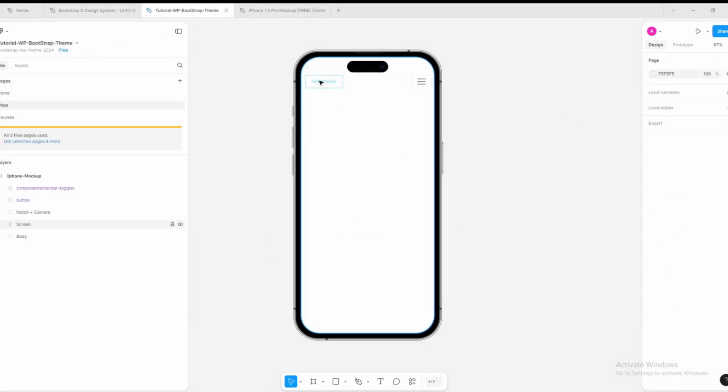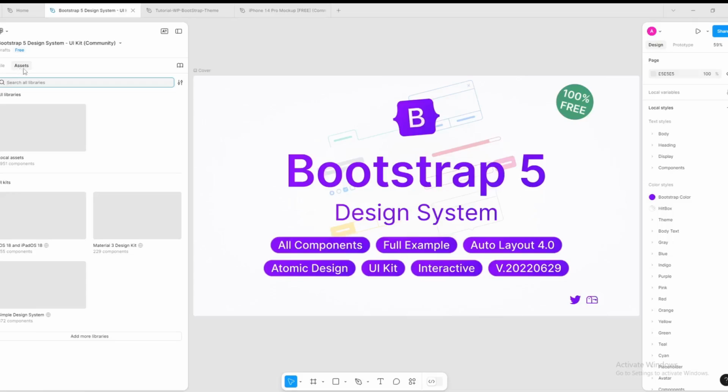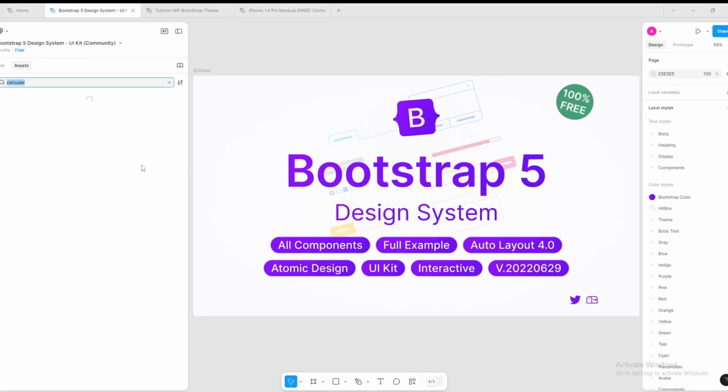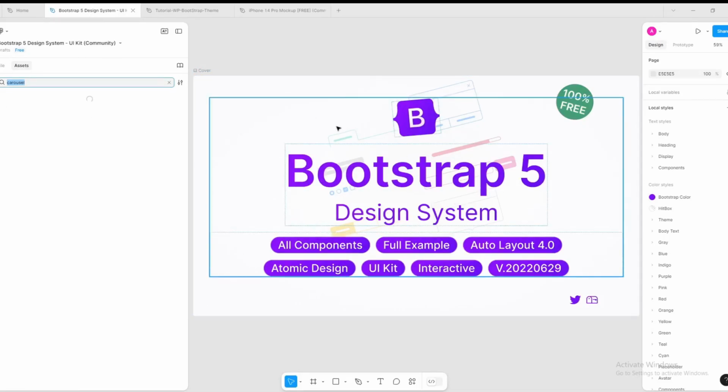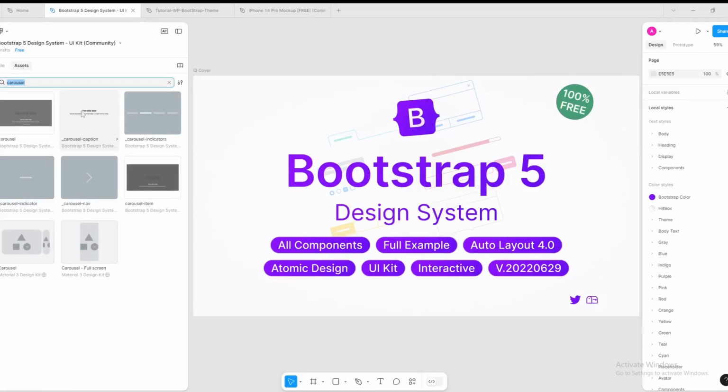Okay, so right now in terms of the shop, we also want a carousel at the top of the page. So we're just gonna get that from over here from the assets. And let's just search carousel. Okay, but when you're searching the assets, just make sure you are in the Bootstrap 5 community kit file. So I'm just going to give it a moment or two to load.